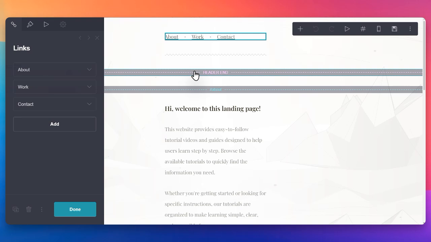Open the editor, assign section IDs, link them in the header, and preview the scrolling behavior for a clean user experience.